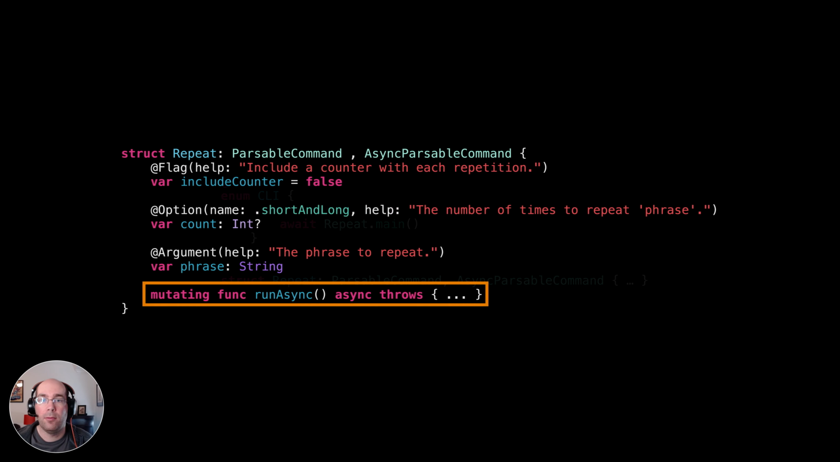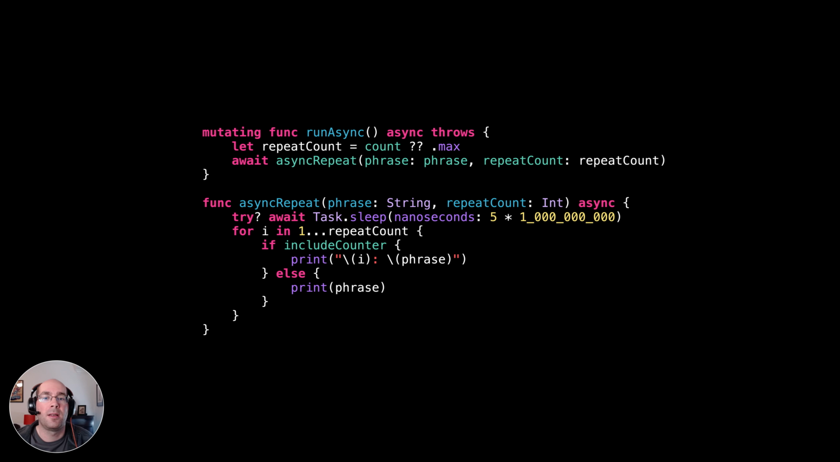And then we just have to implement our asynchronous runAsync function. And here we now have no problems to use await, and the code works fine. So this should get you started.